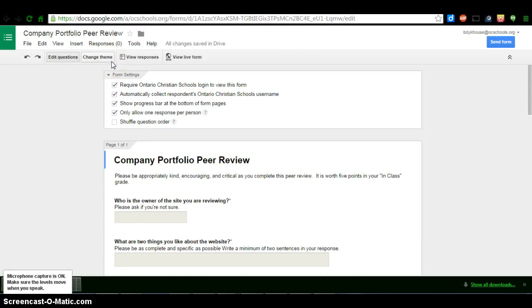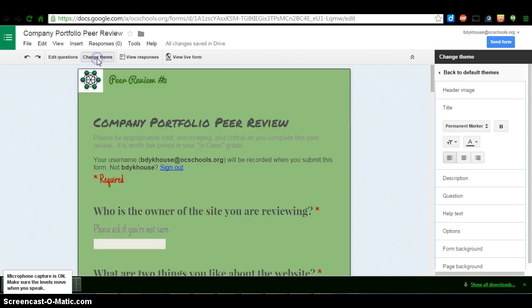So here I'm going to show you how to change some of the aesthetics, that is, the appearance of your Google form. This is assuming you have already entered in your questions. So what I want to do is be at the top of my page and select Change Theme. And you'll see that mine is already complete.